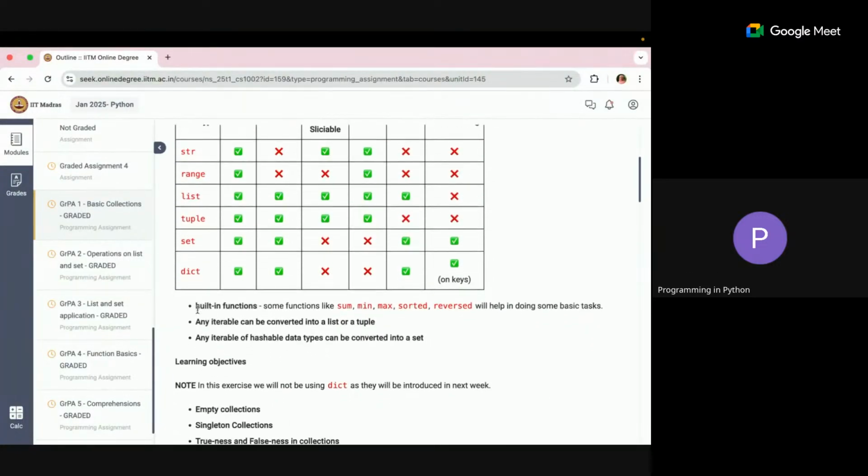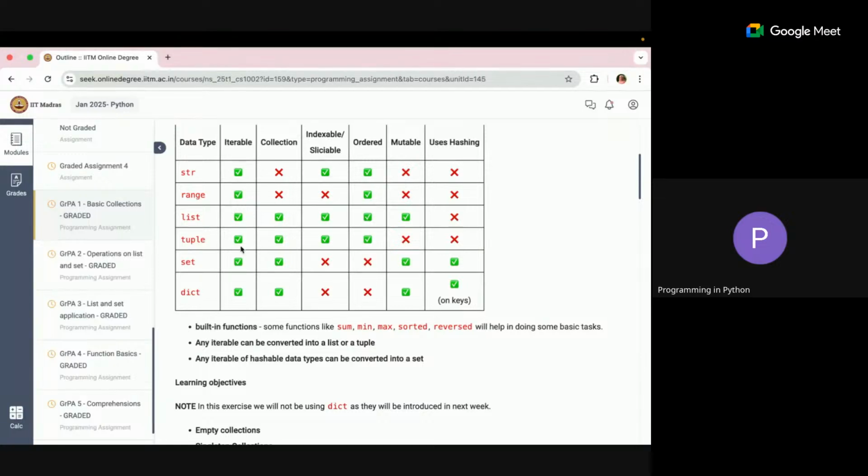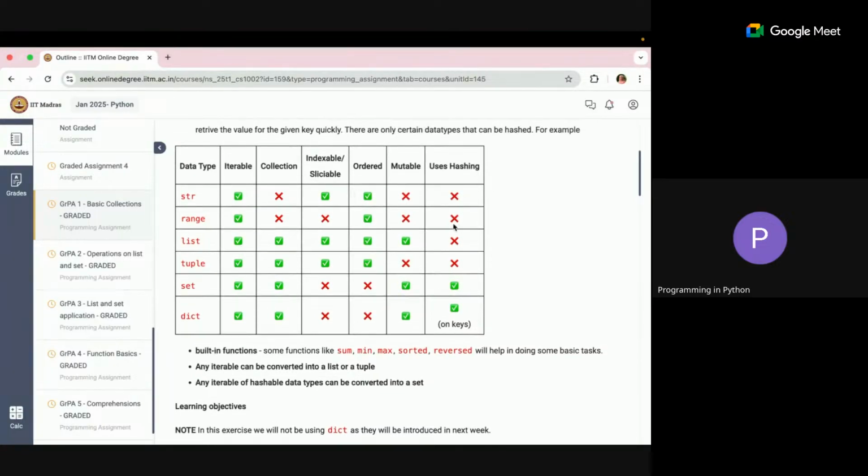Next we have this particular table. You can see which types use hashing and which do not, which are mutable and which are not, which are ordered, and which are indexable and sliceable. Collections: string and range are not collections. All six are iterables.